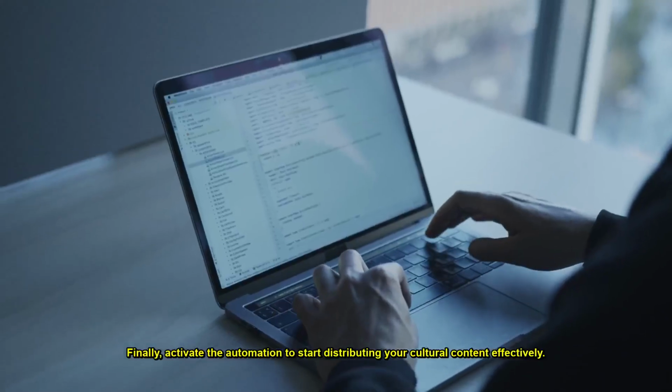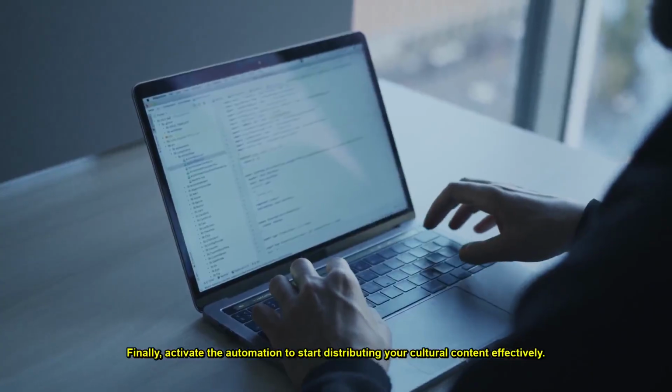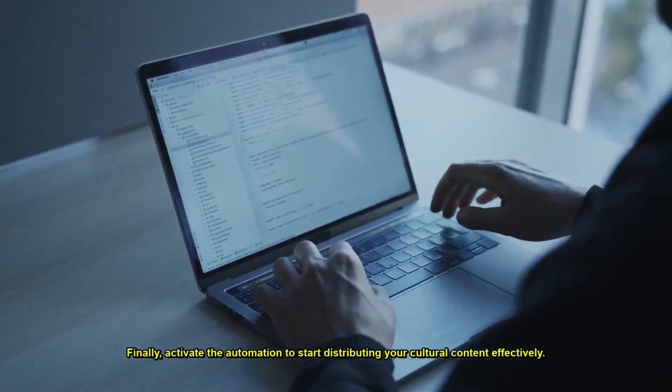Enable the automation feature to generate content regularly based on your specifications. Set up your preferred schedule for content delivery, whether daily, weekly, or monthly. Review the automation settings to confirm they align with your educational goals. Finally, activate the automation to start distributing your cultural content effectively.